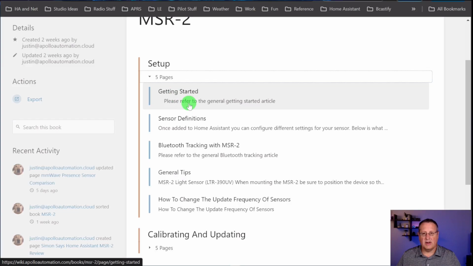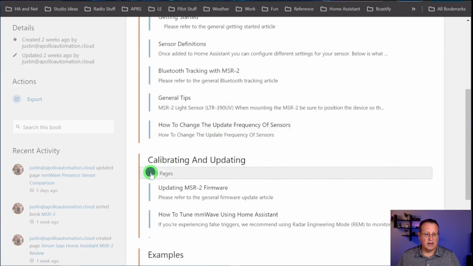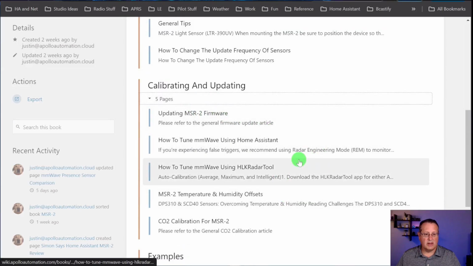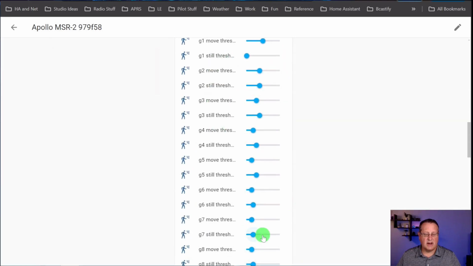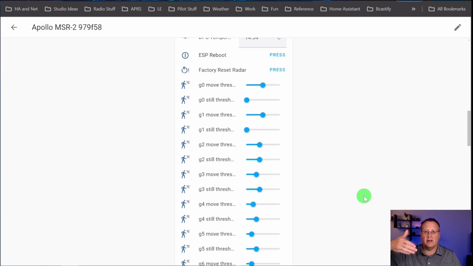So under getting started, it basically tells you how to do the full setup for Home Assistant. Calibrating and updating the firmware, tuning it with Home Assistant. With the engineering mode on these, you can actually set the engineering mode on, and then you can adjust all of your thresholds for different areas. Even though it tracks one person, it still does track multiple areas. So you can set up 4 or 5 zones, I think it is, and you can actually alert based on something entering or leaving a specific zone. So that allows you to be very granular in how you set things up.